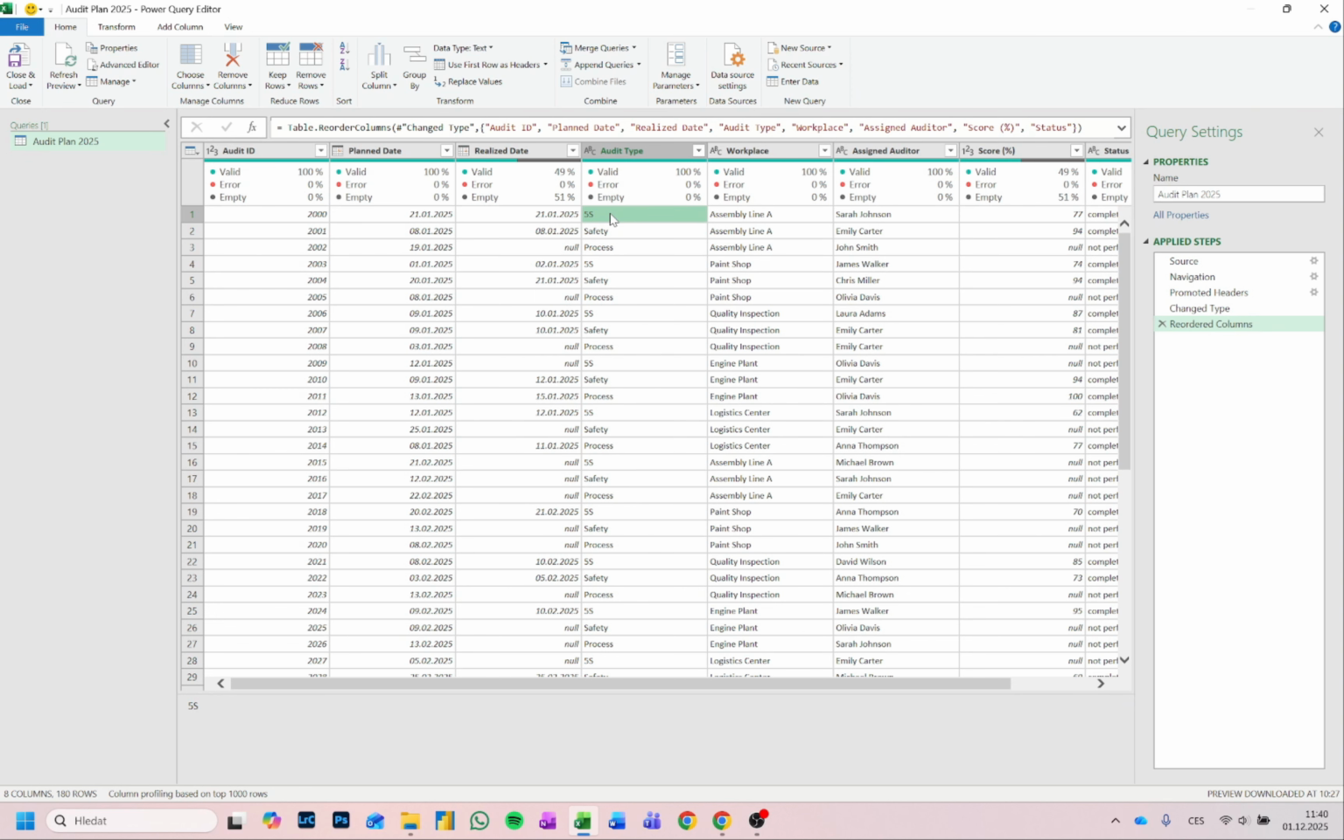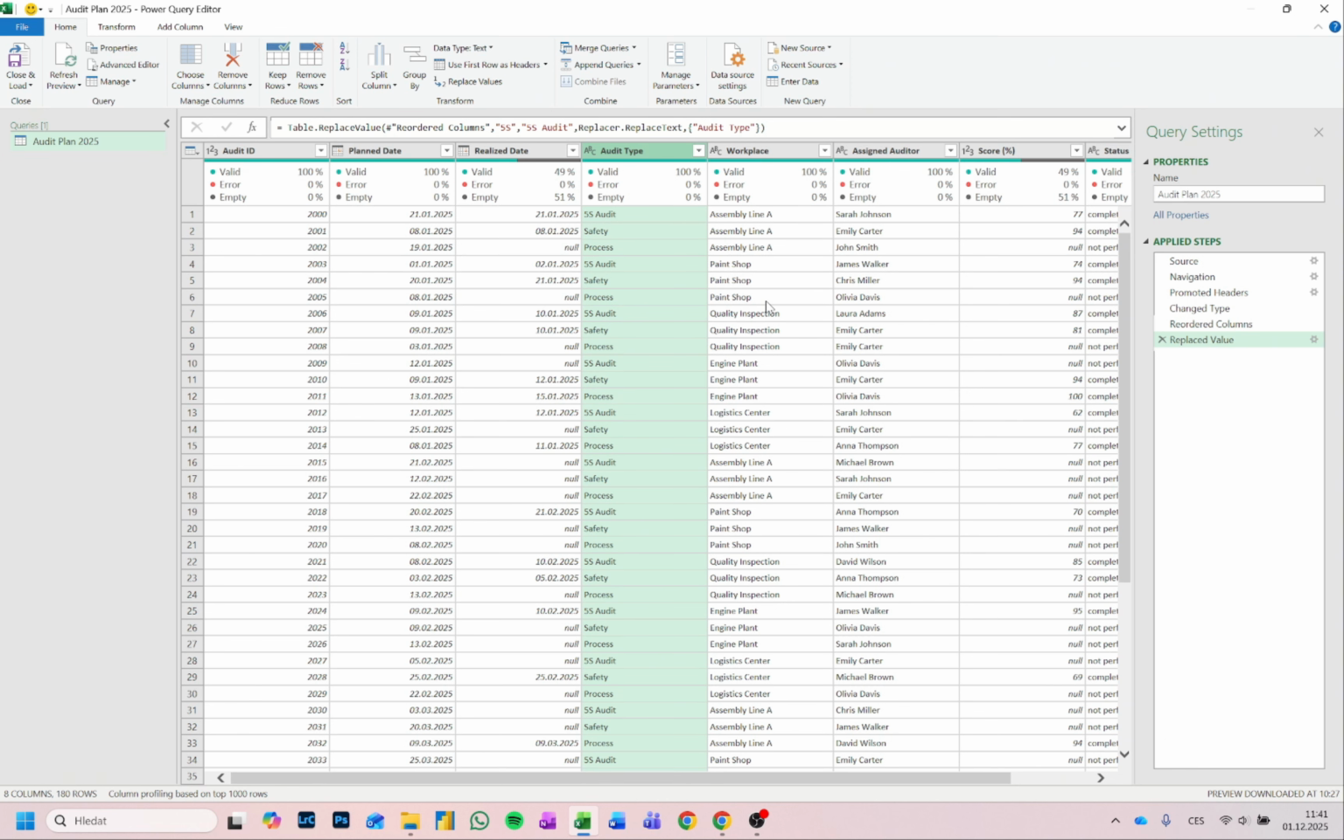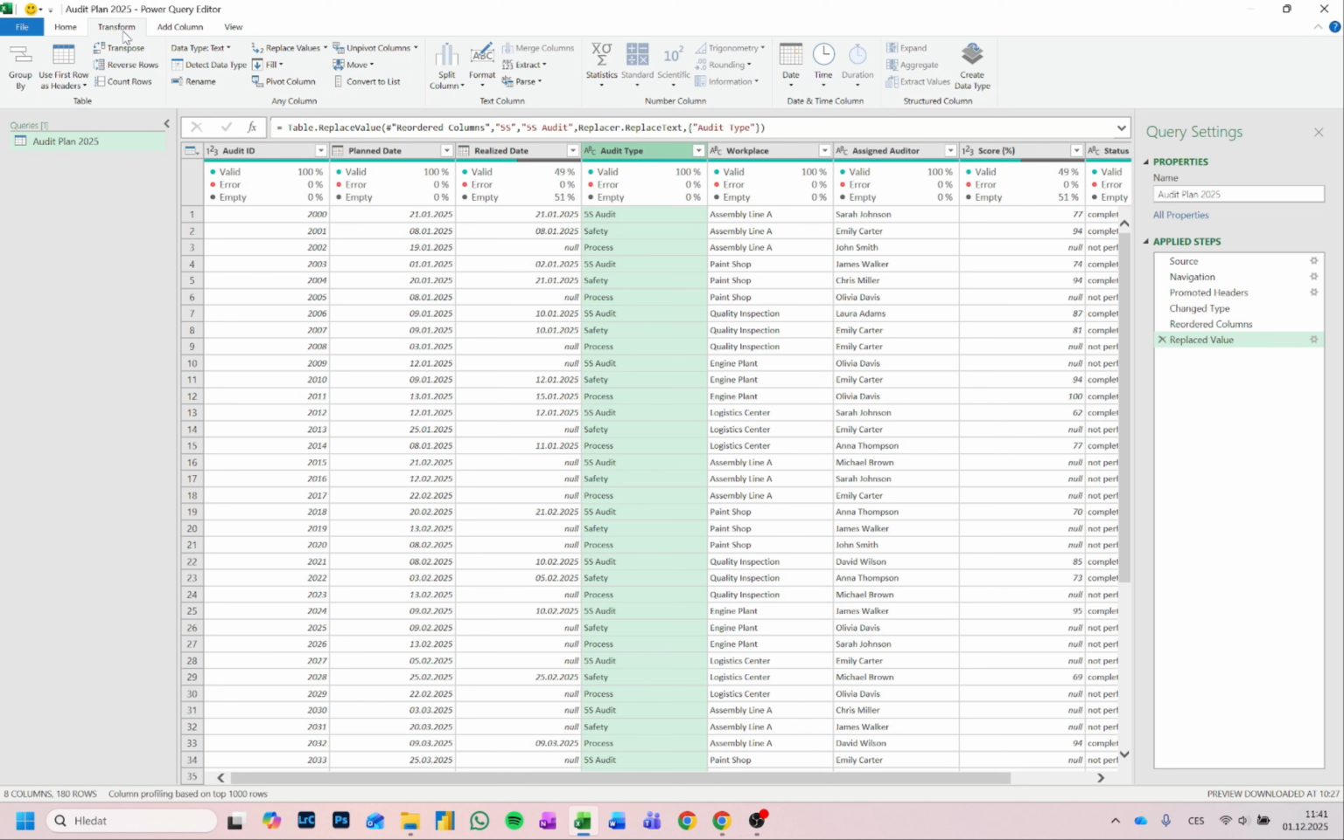The easiest way to do that is click on your value, right click, and then replace values. So I have this pre-filled, what I want to change, and now I need to put my new data, 5S audit. Confirm, and here we go. As you can see, all the values were replaced by 5S audit. And again, in applied steps, I can see new row with replaced values. You can also go to transform menu, and the same you can find in here as replace values. You can replace values, you can replace errors if you need.